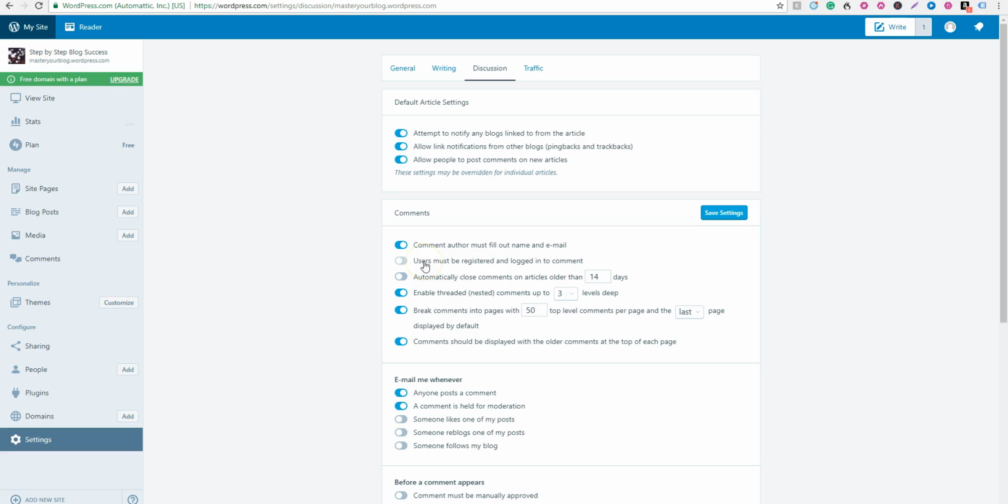Sometimes I might even do user must be registered, log in, and comment. That means they have to have a WordPress account to comment. And that's just added security for your site, so you don't just get all those spam comments. So must fill out name and email. Yes, leave that. I don't automatically close the comments.